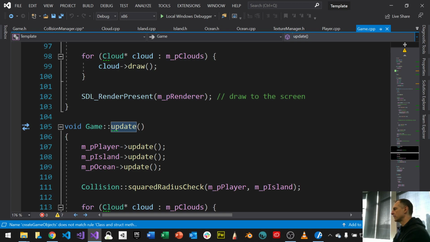Questions around this template, SDL, C++, object-oriented programming, raw pointers. I keep going, right? Lots of stuff, right?